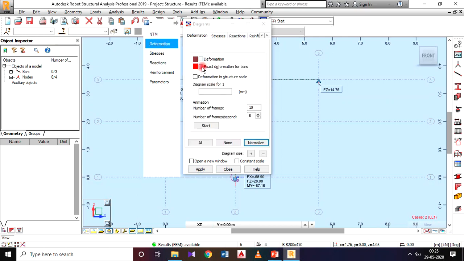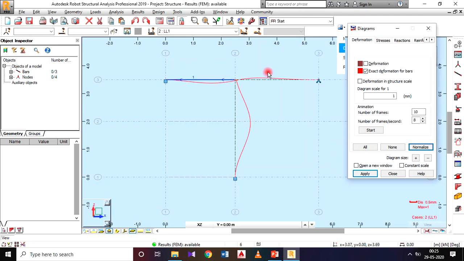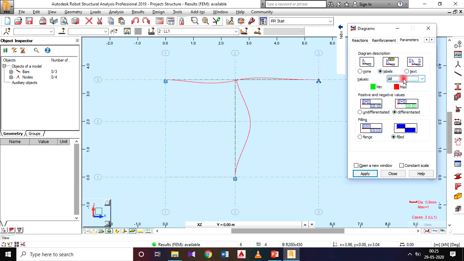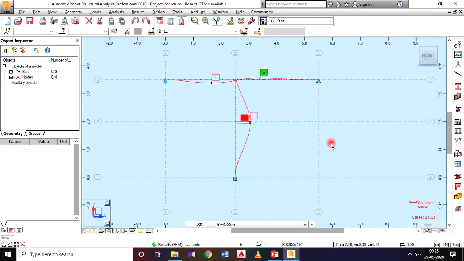Now I need exact deformation for bars. Click on that, then apply, then normalize it. Okay, so this will be the deflected shape, but the values are not visible. For values, go for the parameters, label, differentiated and fill it, and also the values, all values. I need all the values. Okay, then apply and close.